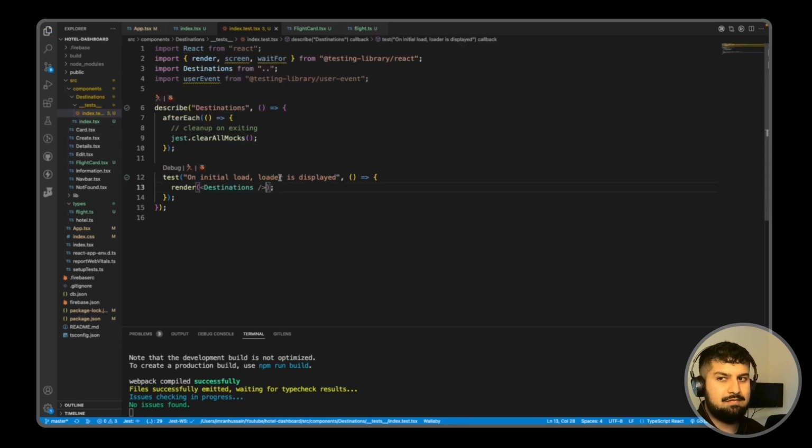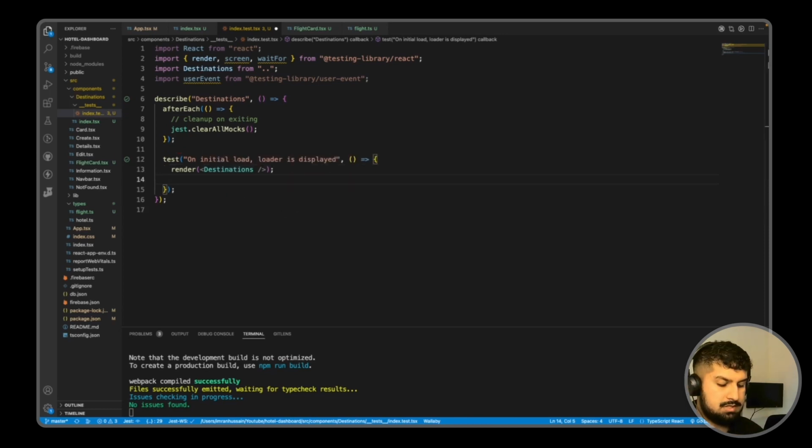So now if I save, we have two tests passing because the destinations component is now rendering on the page. So now what we want to do is get access to the loading text.